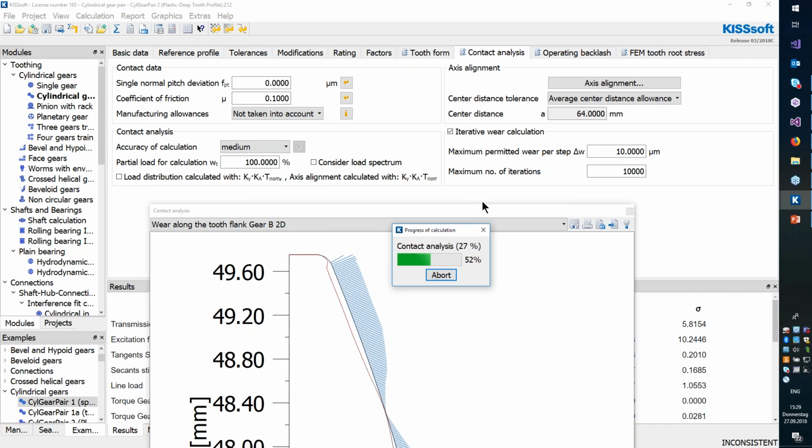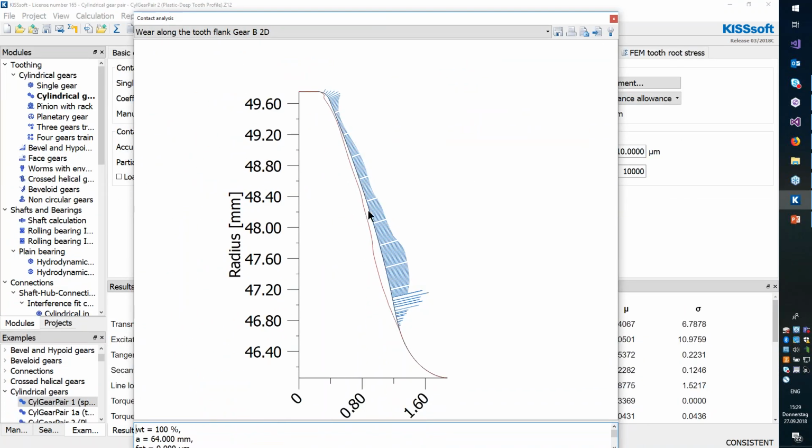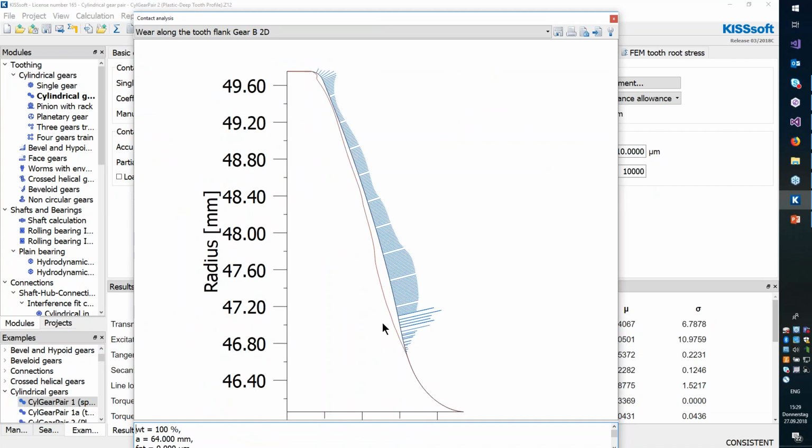It's going pretty fast because I have equal face width. If I would have different face widths, this would take much longer to calculate. Just a moment. In this case, you see that even at the pitch point the wear is not 0. And also the distribution of the wear is much more plausible than what we had before.